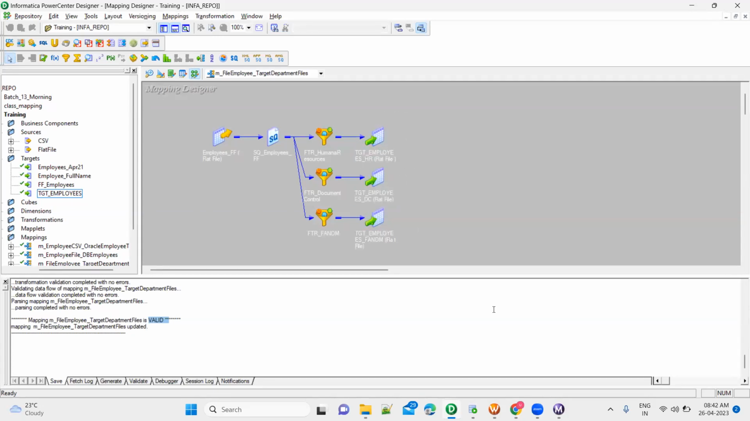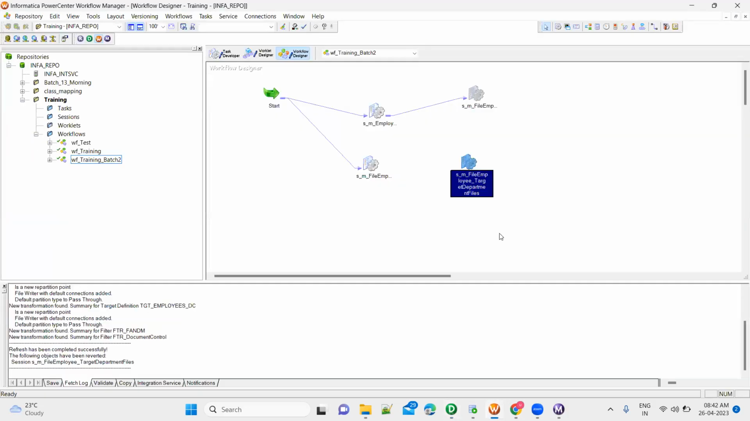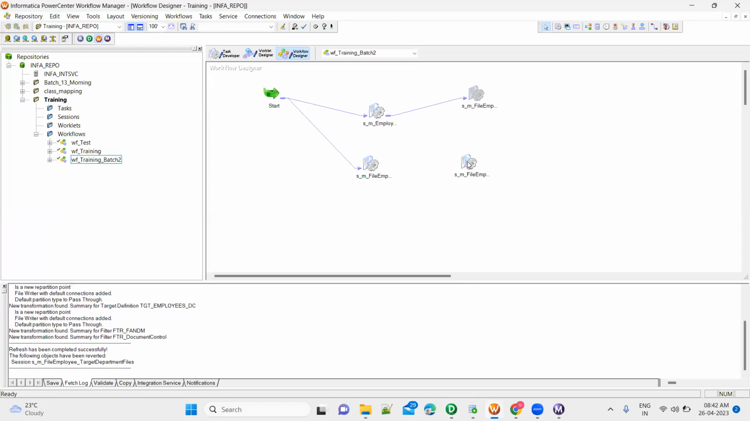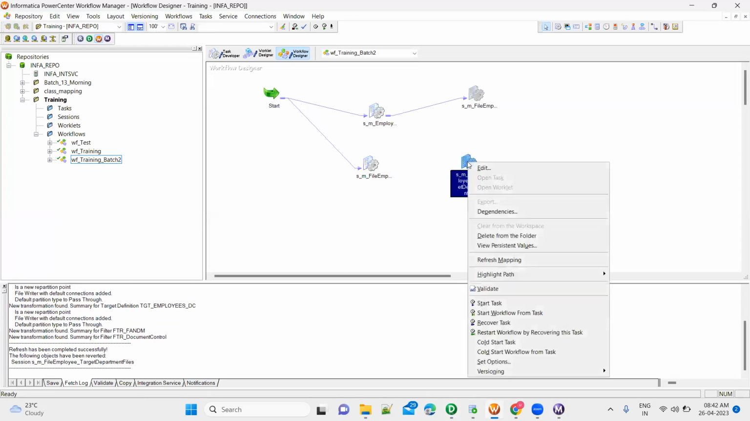Clear? Yes. Now what you have to do, go to workflow. As you have changed some logic, you have to refresh it, right? How can you refresh it? Right click on it. What is the option that we need to use?